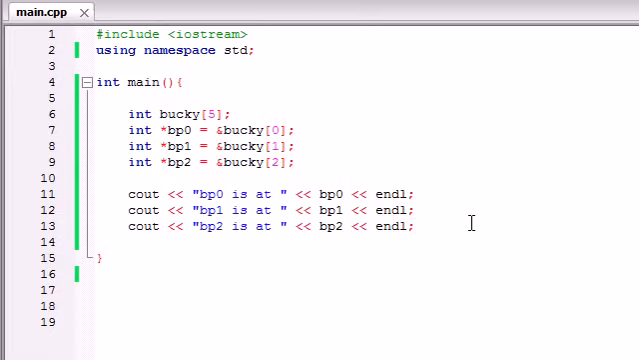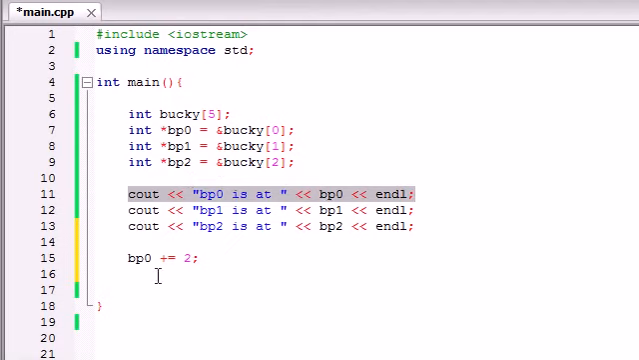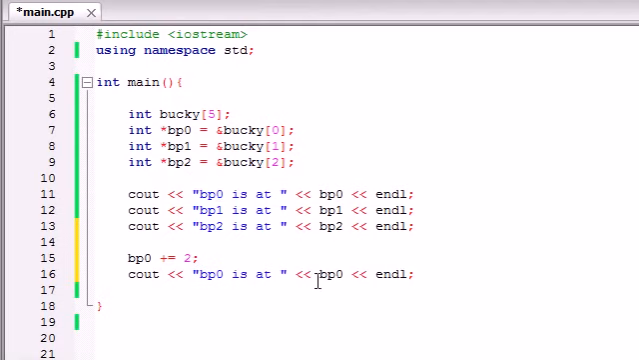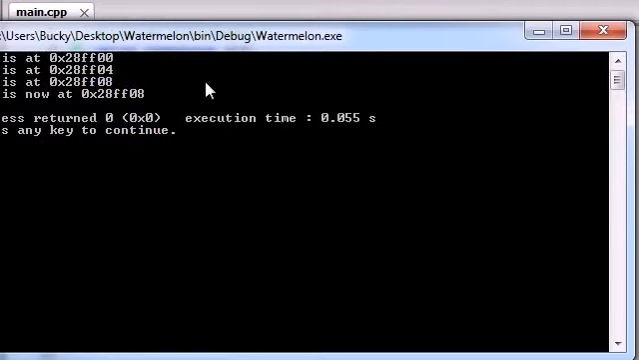So let's say we were playing around and we decided to do something stupid like BP0, and we decided to add 2 to this memory address. So let's put plus equals 2. Now let's go ahead and print out the address of BP0 again and see what happens. Remember, before it was stored at the address FF00. So now when we add 2 to it, we should probably be expecting this to be at FF02. But let's go ahead and run this to see what happens.